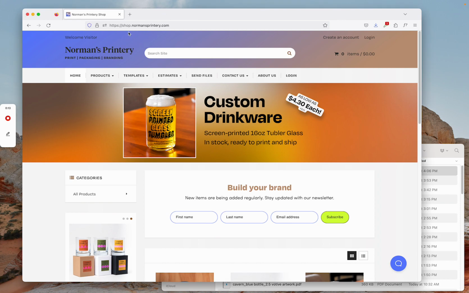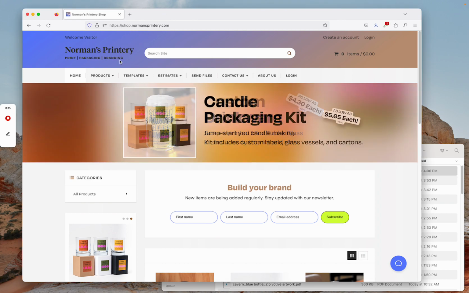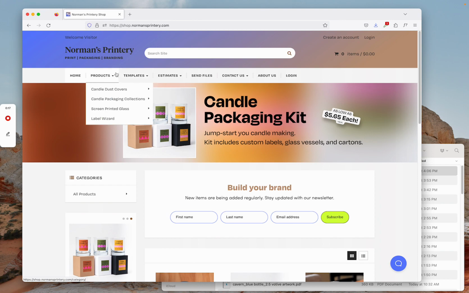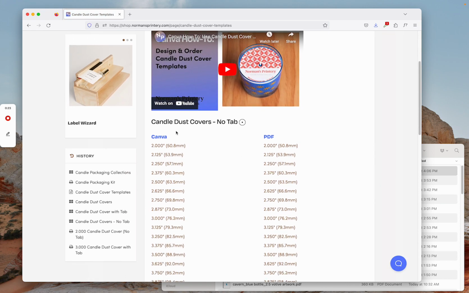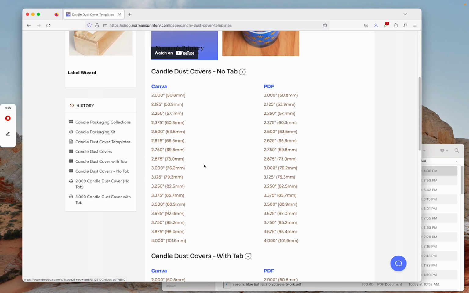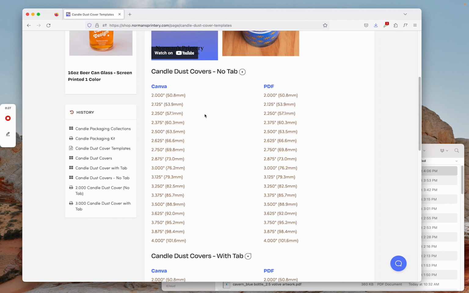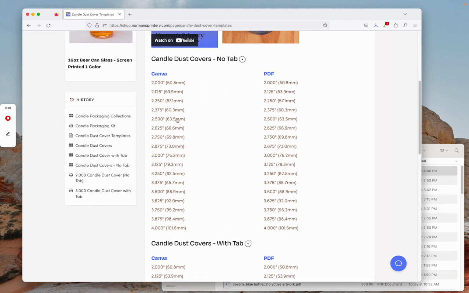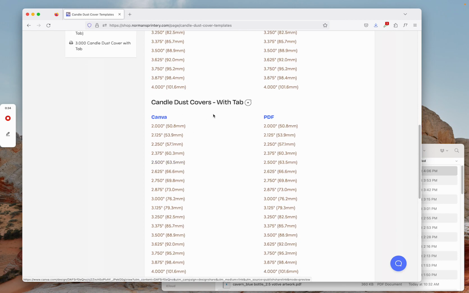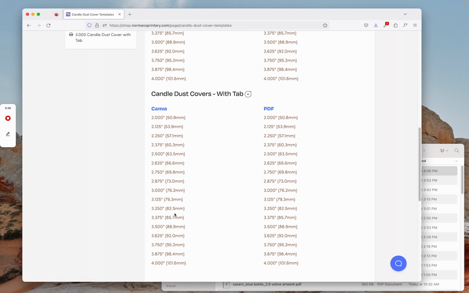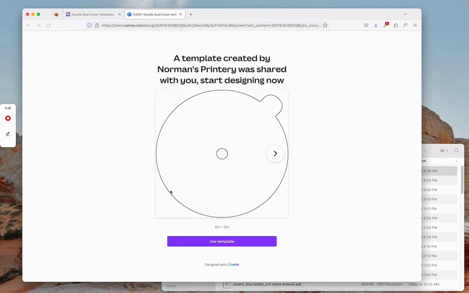So start by going to shop.normansprintery.com and then select templates and candle dust cover templates. And then we have a list of Canva templates and PDF templates with tab and without tab. So select the Canva template that fits your candle. I'm going to select a tabbed dust cover, the 3-inch size.